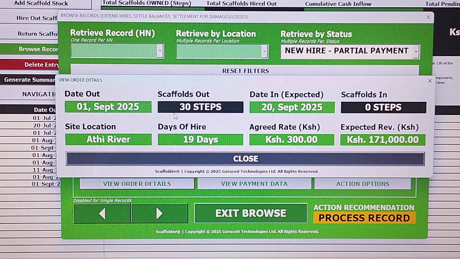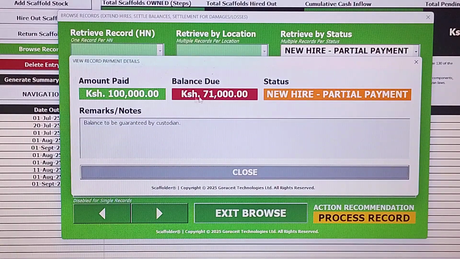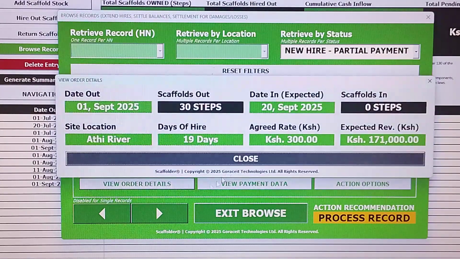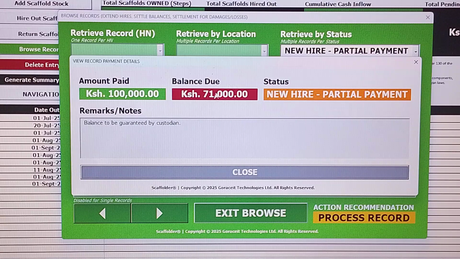So we are going to assume that from 1st to 20th September, it's now 20th September, the scaffolds are back to the yard, so they need to be received also in the system. And you can see here that there's a balance of 71,000 on this order. The client paid 100,000. From this previous interface, you see that the client was supposed to pay 171, but they settled only 100,000. So there's a balance of 71,000. It's a new hire with partial payment of this 100,000.